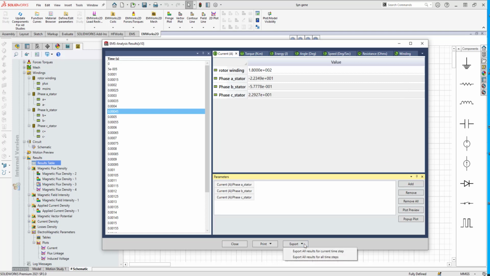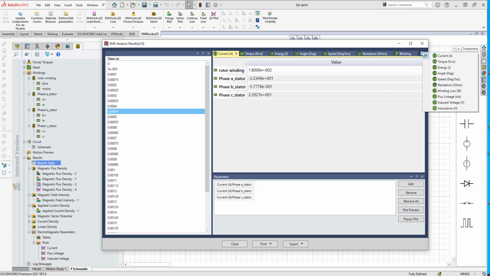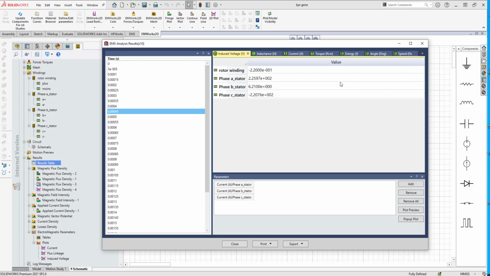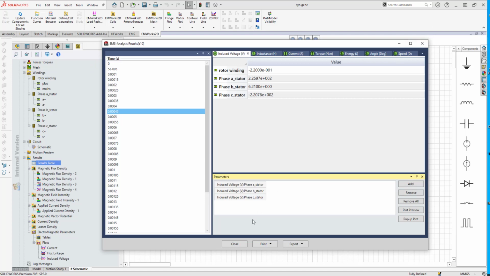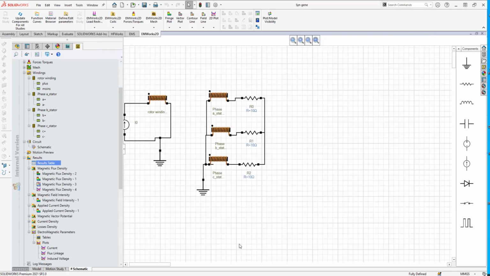You can of course export the results, print them, and so on. If I wanted to see something else, for instance the induced voltage instead, for my phases I say add and plot, and there you go. And this is my induced voltages. That's what we call circuit and motional quantities, or mechanical quantities, because there is a torque as well.